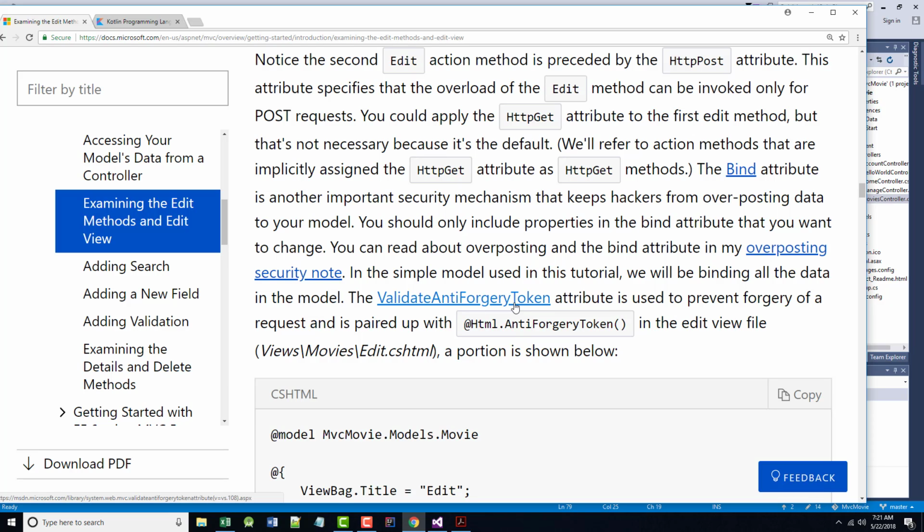So this validate anti-forgery attribute, it's used to prevent forgery of a request. So in other words, what we don't want to have happen is we don't want a customer of our video place. We're the administrator. But if somebody logs in as a customer, we don't want them, for example, to be able to change the price of a movie.